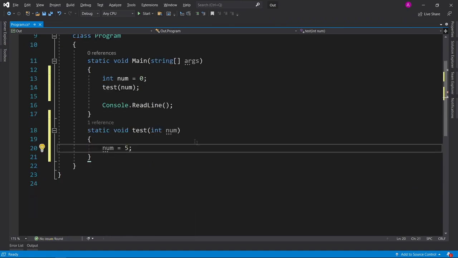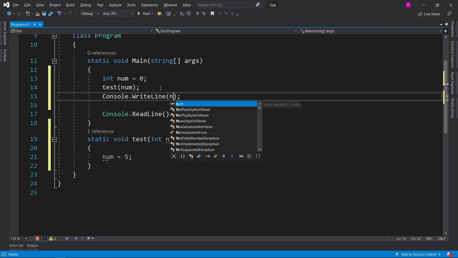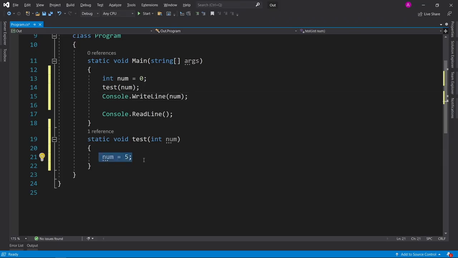Now in this example, if we print out num to the screen, what do you think is going to happen? Is num going to take the value of 5, or is it going to keep the value of 0? I'll give you a second to think, and let's run the code.